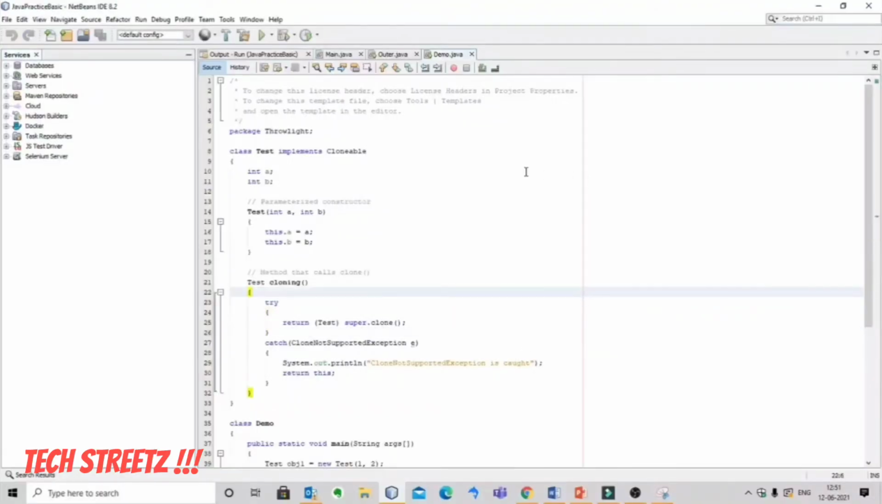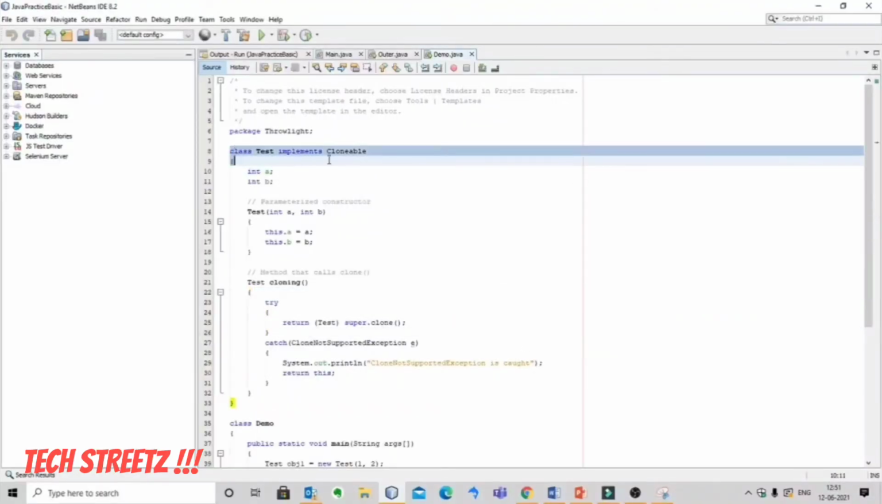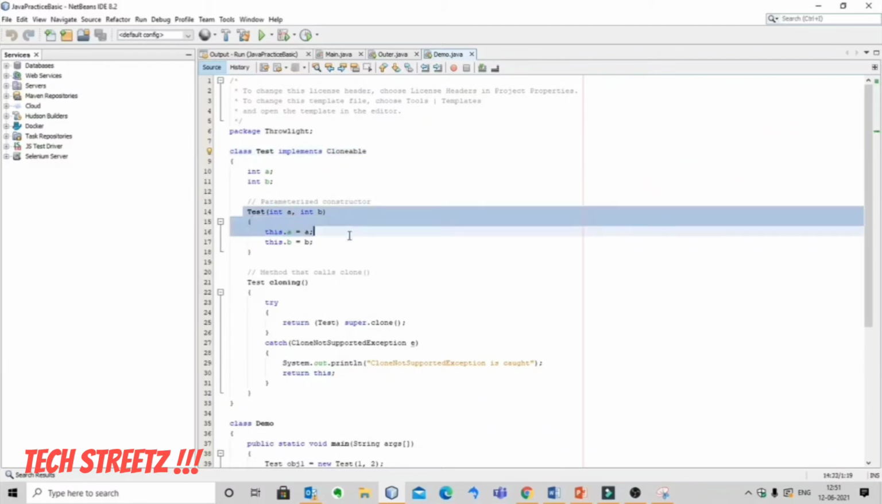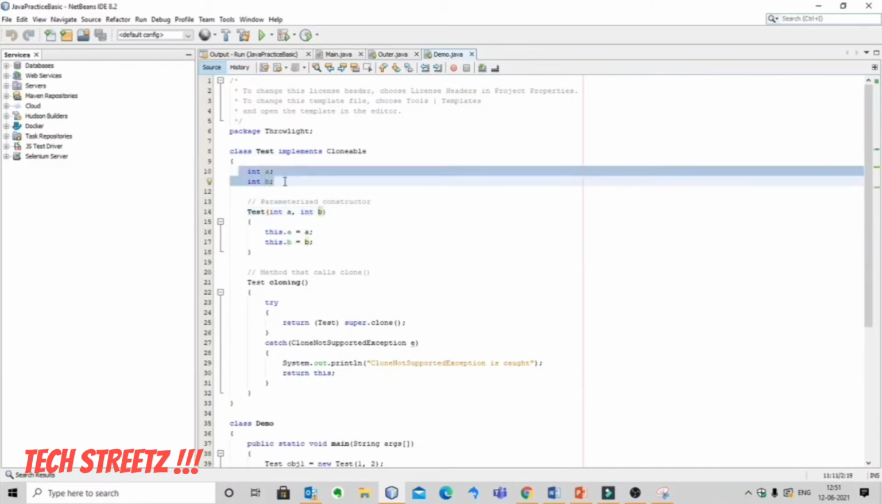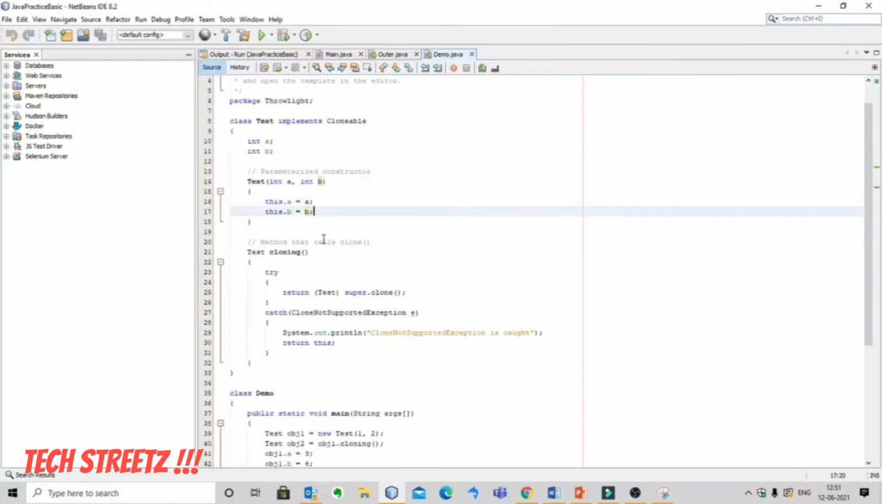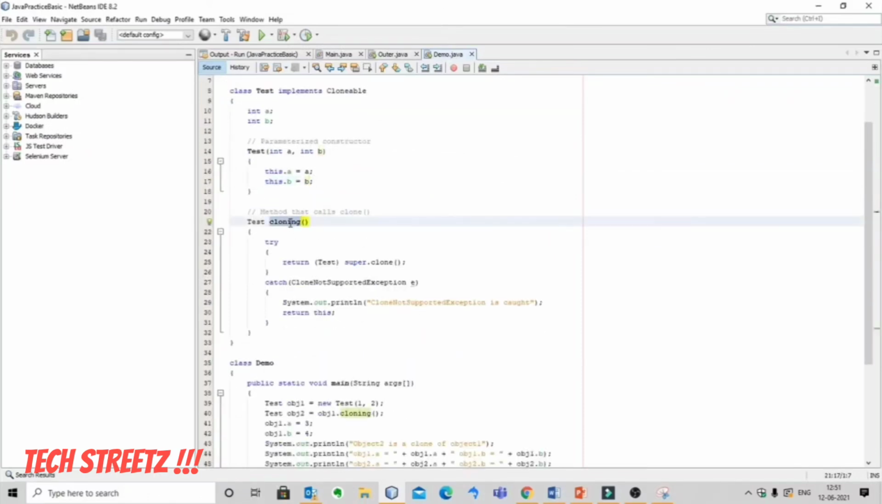If you see the example here, I have created a test class that implements Cloneable. I am creating a parameterized constructor that accepts two parameters that initialize these instance variables. Now I am creating a cloning method which internally calls the super.clone method. And I am writing it in a try-catch block. If there is any exception, it gets caught in the exception block.